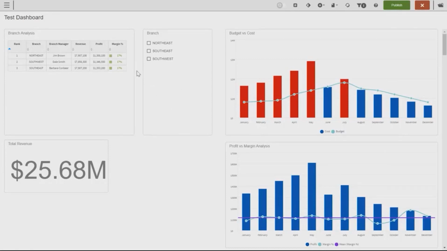So now if a user was visiting this homepage, or excuse me, this dashboard, they'd have the ability to go out and select a branch, and based on the branch they select, they'd be able to see branch analysis, budget versus cost, total revenue, and profit versus margin analysis for the branch that they've selected. So very simple for them to manipulate the way these dashboards show up just using those embedded filters.